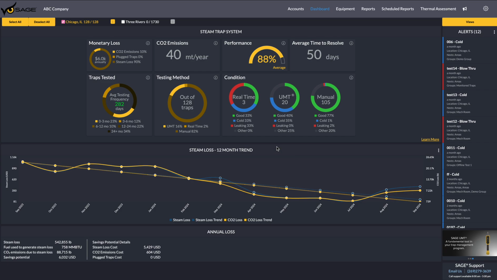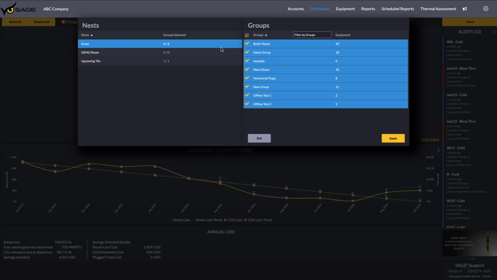Setting a custom view in Sage Web. So let's say I have a couple of groups that I go to frequently that I don't want to have to deselect the other groups all the time. Using our custom views section, you can do just that.